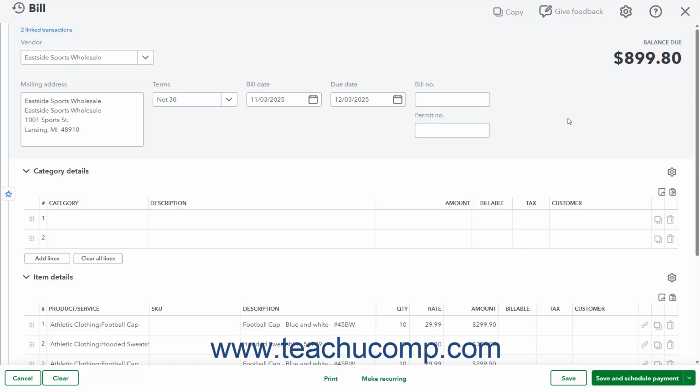After clicking either the Add All button or the Add link, the item or items are added to the item details list within the transaction window. You can then make any other changes to the transaction form as needed to complete it as you normally would. You can then save it.